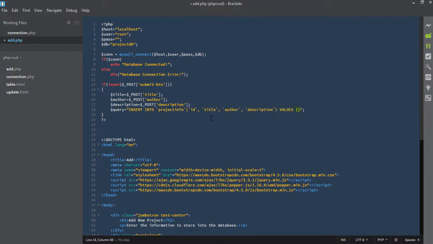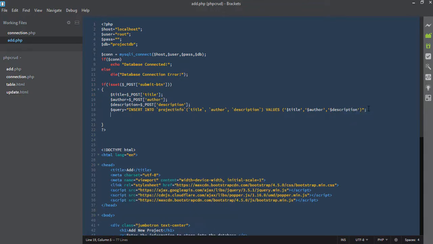Now we have to pass the values. We don't need ID here, as the value of the ID is auto incremented. I'll write title, author, and the third one is description. Now we will execute our query code so we can push our data into the database. So I will write result is equal to mysqli_query, and I'll pass the values connection and query.